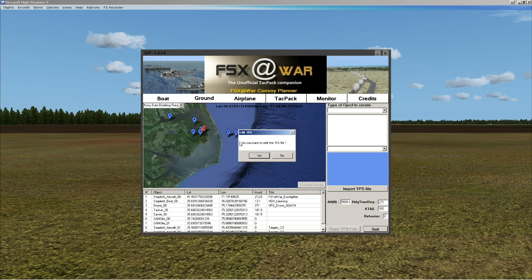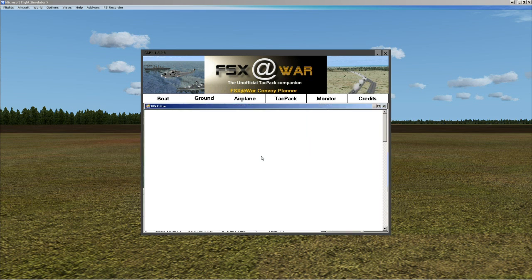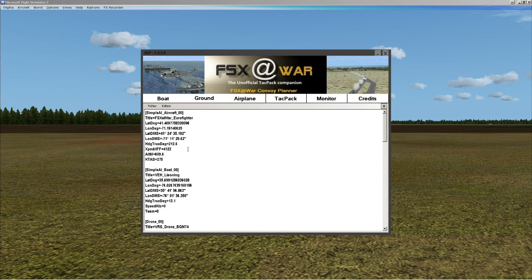Now you'll be prompted to edit the file. What it does is it gives you a way to bring in the editor if you need it. So in our case we're going to say yes. If we said no, it would disappear and be done. But we're going to say yes. So it brings up an editor and you can see everything that you had in your TPS file. Everything that we just created is in here.